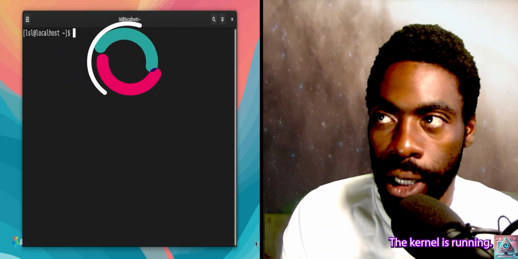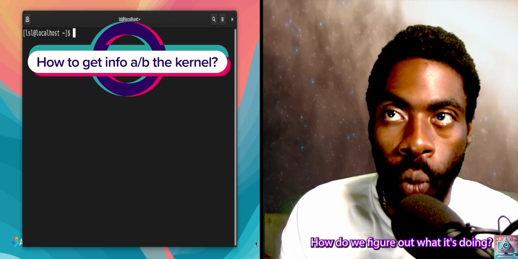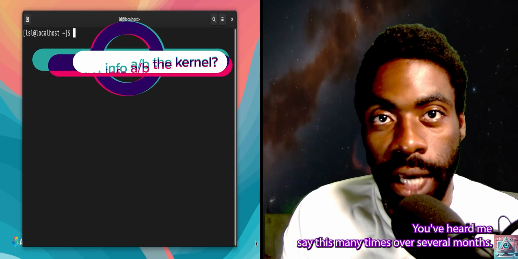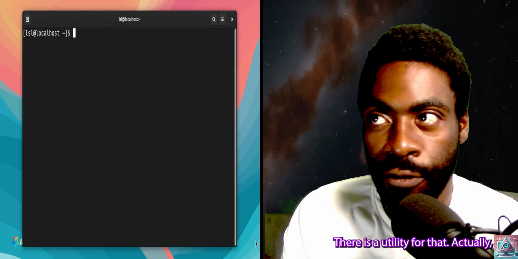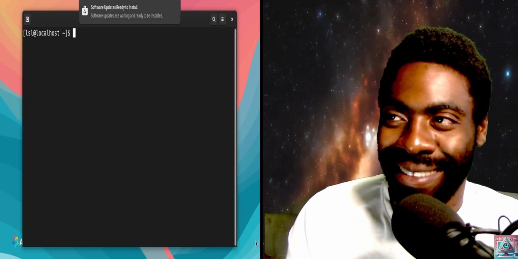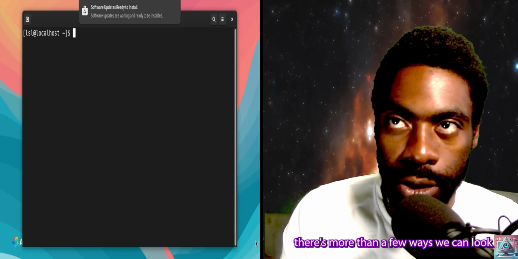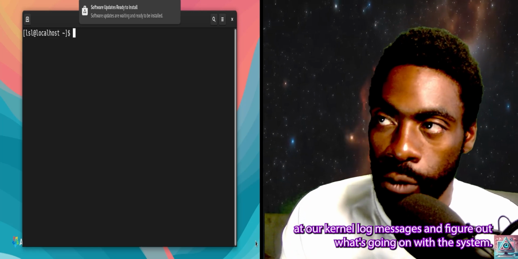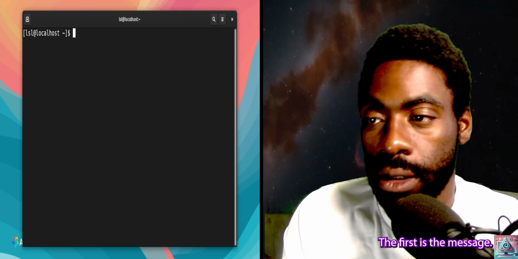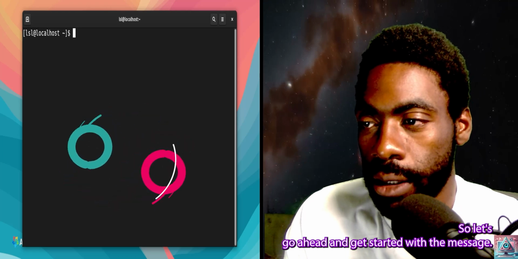We are now logged back into our system. The kernel is running. How do we figure out what it's doing? You've heard me say this many times over several months. There is a utility for that. Actually, there's more than a few ways we can look at our kernel log messages and figure out what's going on with the system. The first is dmesg. So let's go ahead and get started with dmesg.